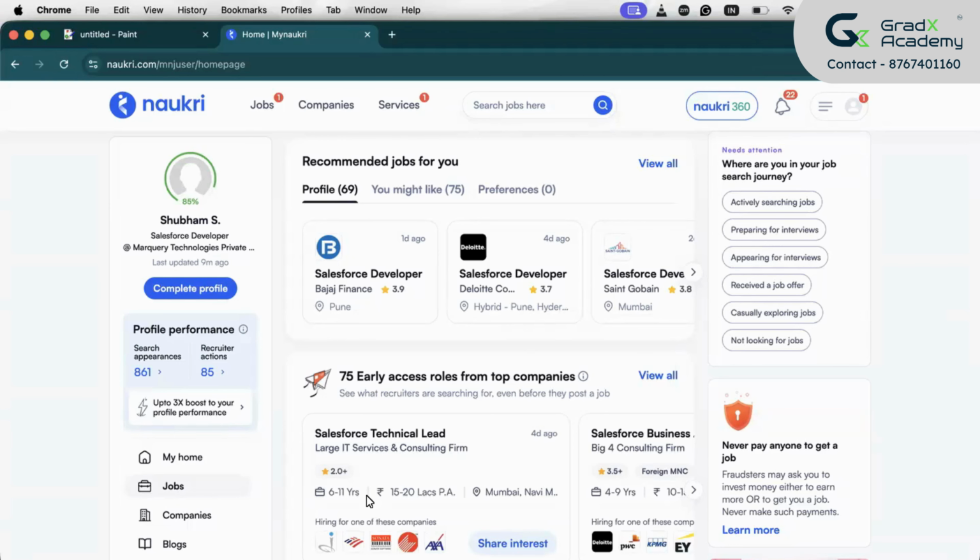I'll show you what are the real skills that you need to add into the Naukri profile, as well as what is the important aspect that you need to consider. Also, I'll show you a real profile. This is my demo profile. I'll explain everything by using my own profile so that you understand it practically. This is not a theory session. This is a totally practical demonstration of Naukri profile optimization.